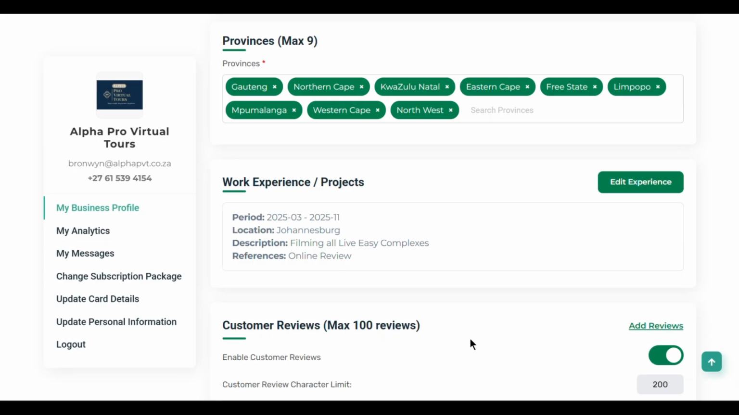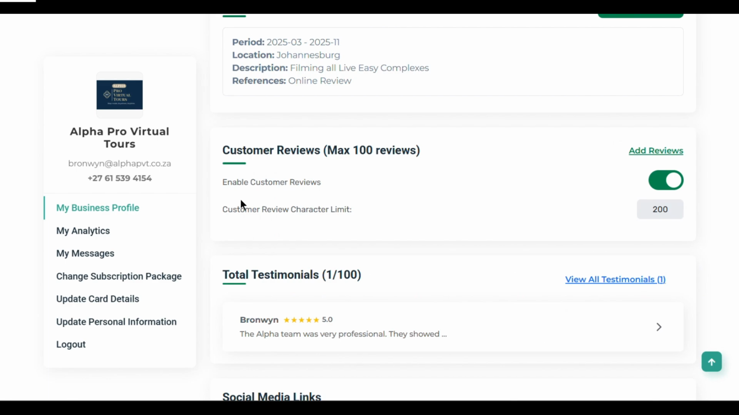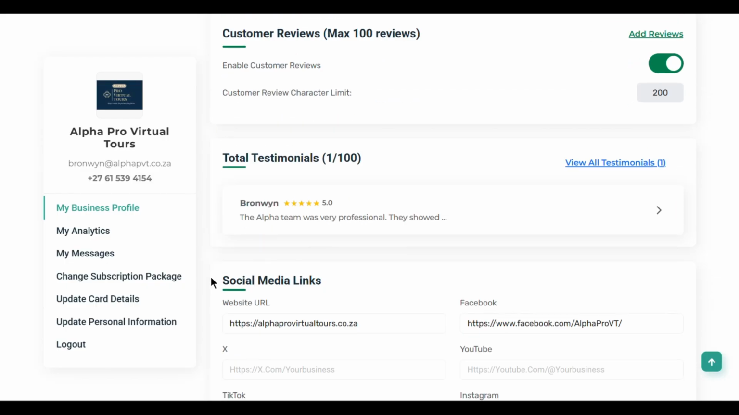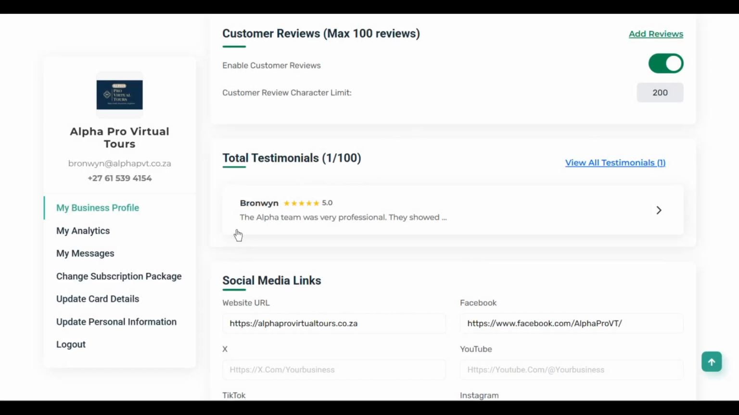Moving down, you will find the Customer Reviews section. Here, you can view reviews linked to your account, monitor how many you have received, and choose whether to enable or disable customer reviews on your profile. Here, you will be able to view your customer testimonials in detail and access additional information about each one. From this section, you can choose to make them public on your profile or delete them if necessary.